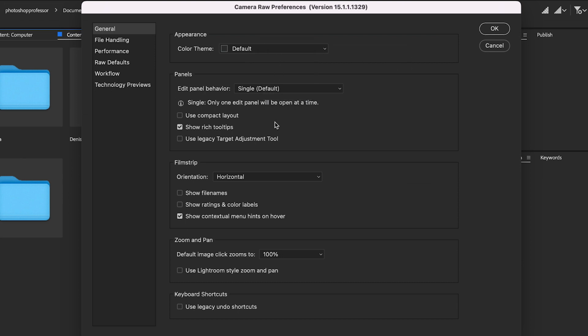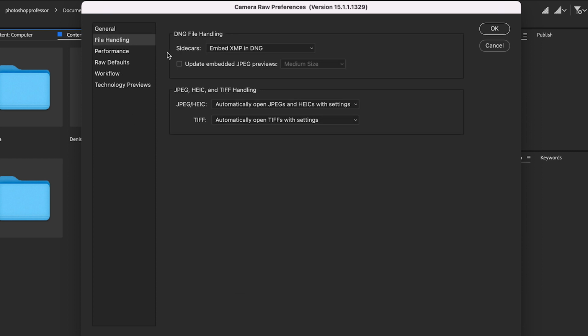I leave all of these set to default on the general. It's the file handling you want to go to. And essentially, do you want to embed the XMP files in the DNG file? This is automatic. And yes, leave it there. Do I want to update embedded JPEG previews? Nope. Whatever's there is good enough for me.